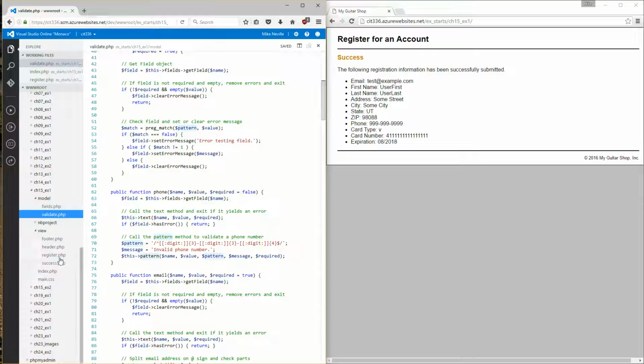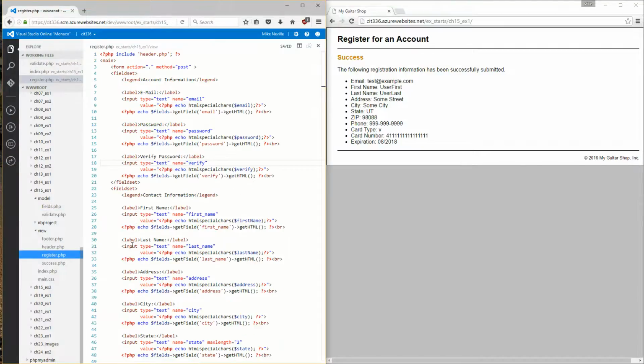Okay, last file we want to take a look at is register.php, and that just prints out the HTML form. Great.